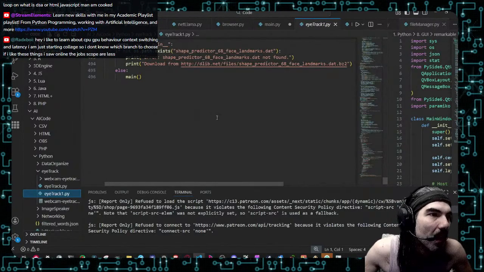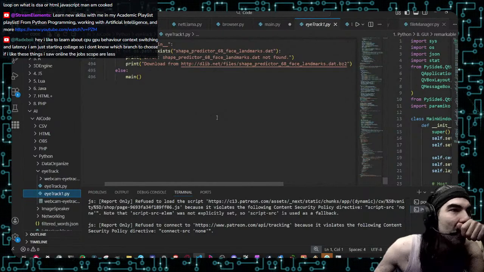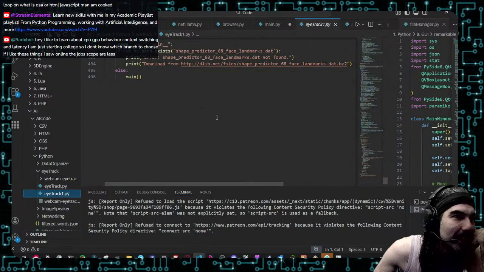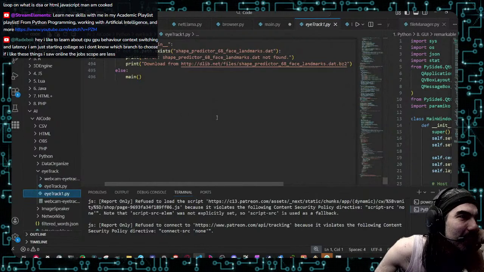So, I like Godot a lot as far as the open source sense of it. Man, honestly, I started Python 2 days ago, got syntaxes and stuff, but yeah, it was depressing. DSA and stuff, honestly stuck in a loop on what is DSA or HTML, JavaScript, man, I'm cooked.